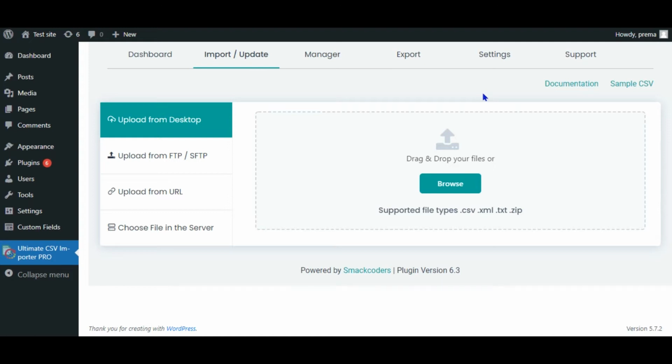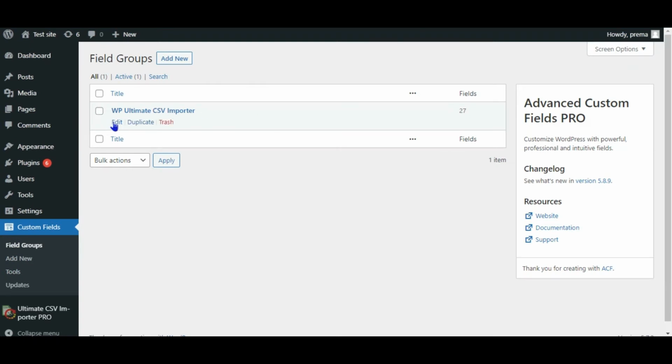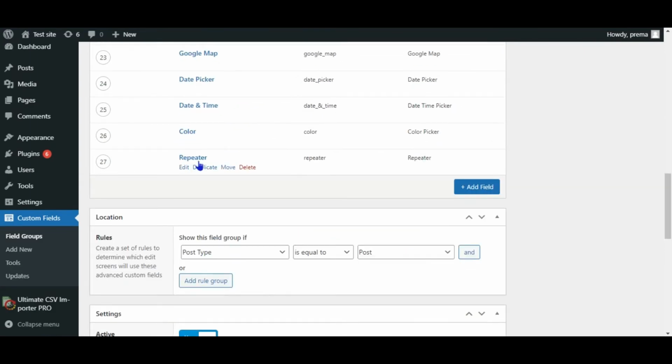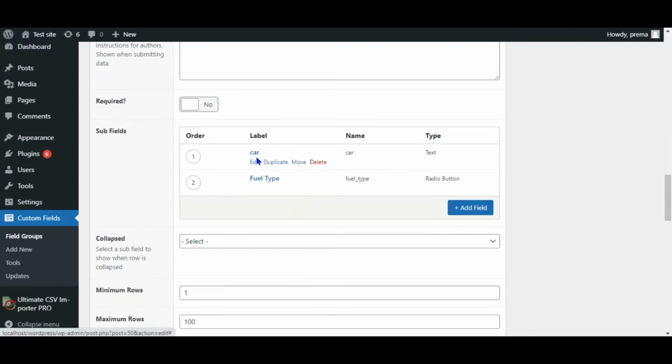In this video we will see how to import ACF fields data into WordPress. Let's see the repeater fields I have created in ACF. Here is the repeater field I have added, which contains two subfields, car and fuel type. Car is in text type and fuel type is in radio button type.